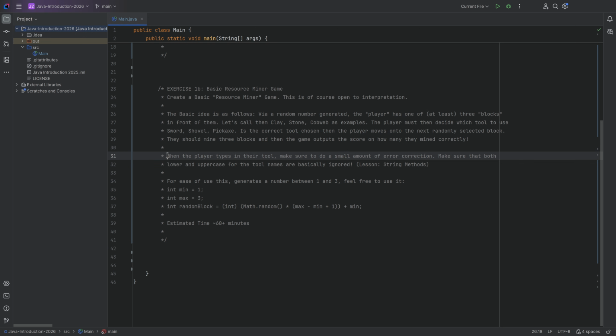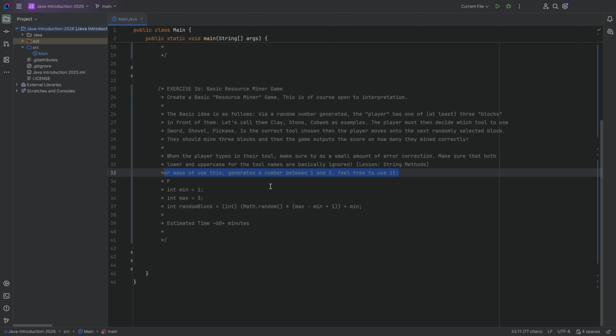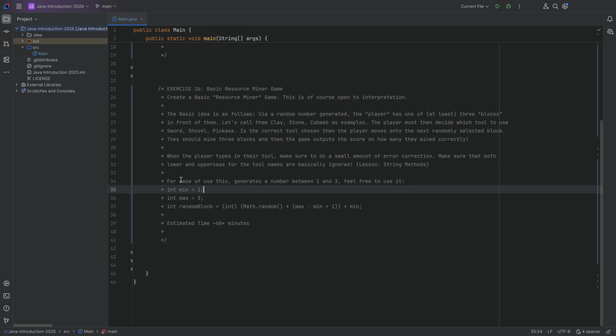Also very important, when the player types in their tool, make sure to have a small amount of error correction. The player should be able to type in sword, either lowercase or uppercase, and the casing should be ignored. One thing to think about here is the lesson on string methods that we had before. For ease of use, there is a number generator that I've provided here. This is something that you can use as well.